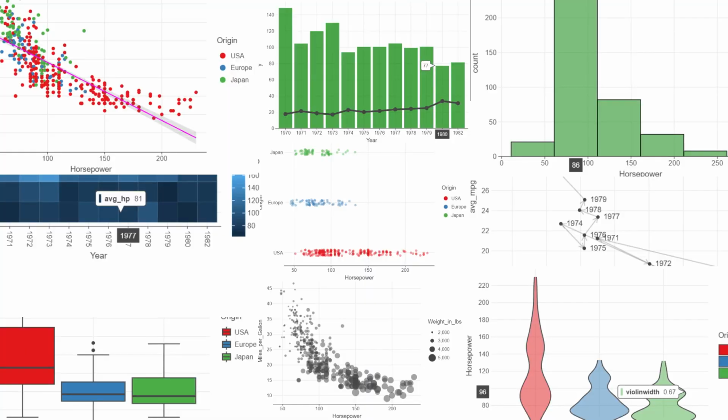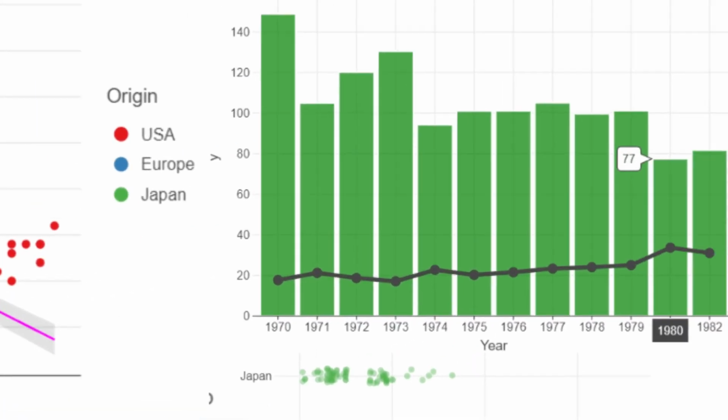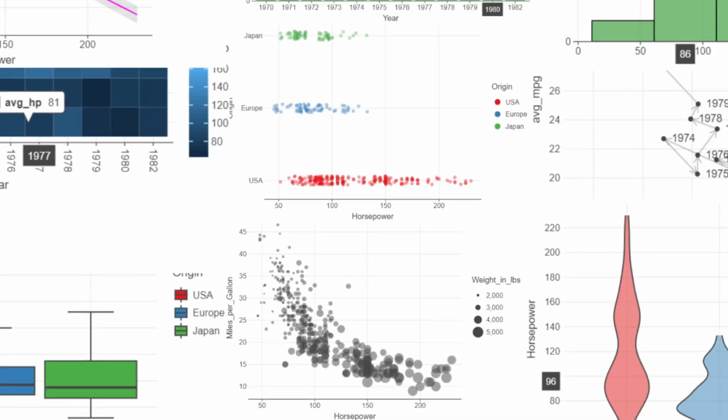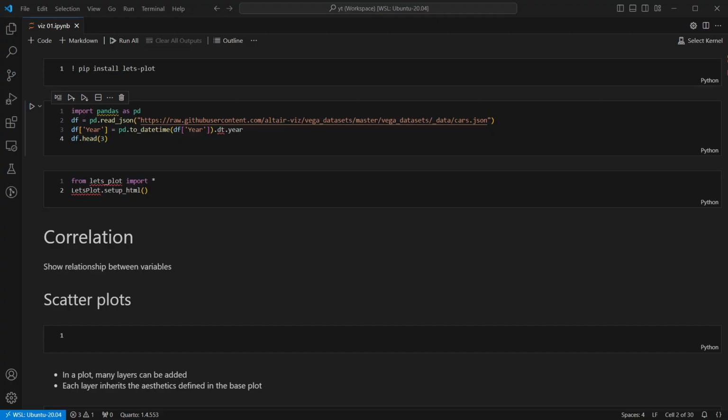In this video, I will show you how to create 10 most common types of plots that you will frequently encounter using a new Python library called Let's Plot. We'll create several kinds of plots, ranging from scatter plot, line plot, histograms, violin plot, bubble charts, and many others. Let's get started. If you haven't already, then you need to install this library using pip install lets-plot. And once you have installed that, you are ready to go.